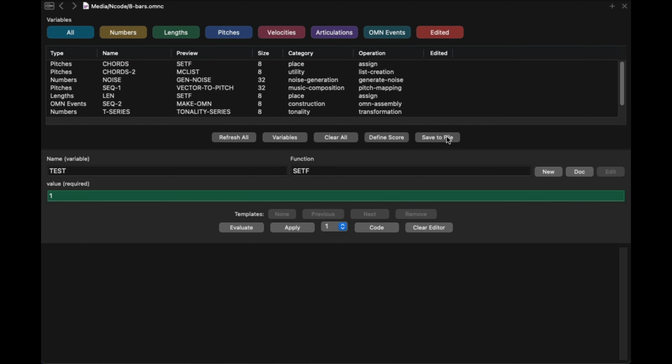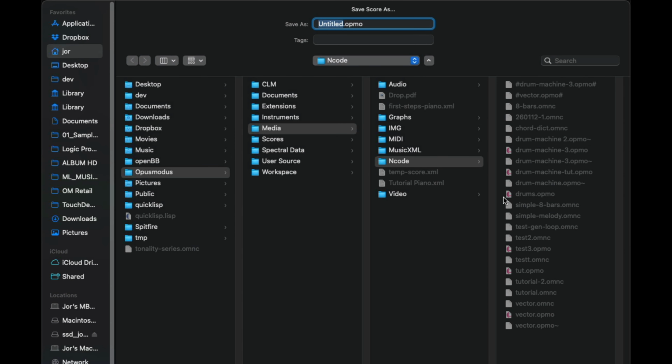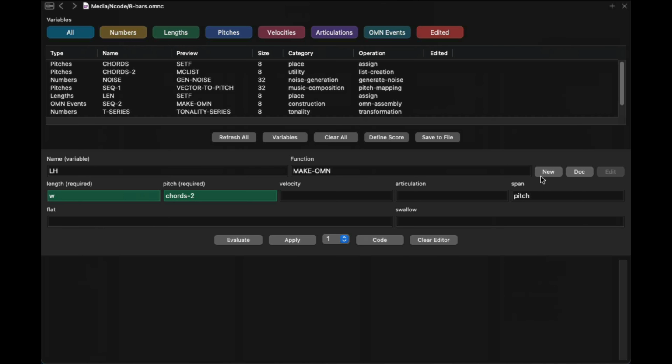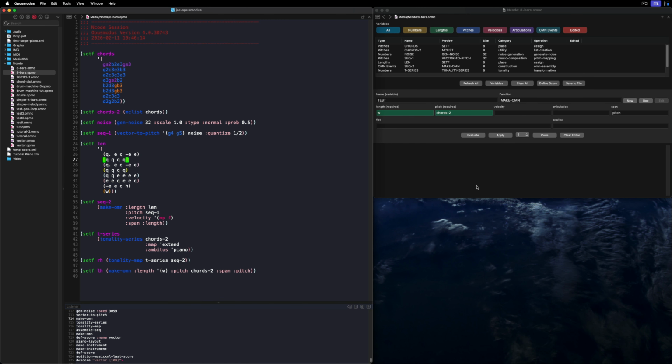Then we have the save to file, which is very nice because this will prompt you for a path. Let's say, what did we call this? 8 bars.opmo, and you can see that it puts it in the NCODE folder, in the media folder. So we can go there now, and we can see what this looks like in code. So this is what you normally would have written, instead of just simply filling out these parameters here.